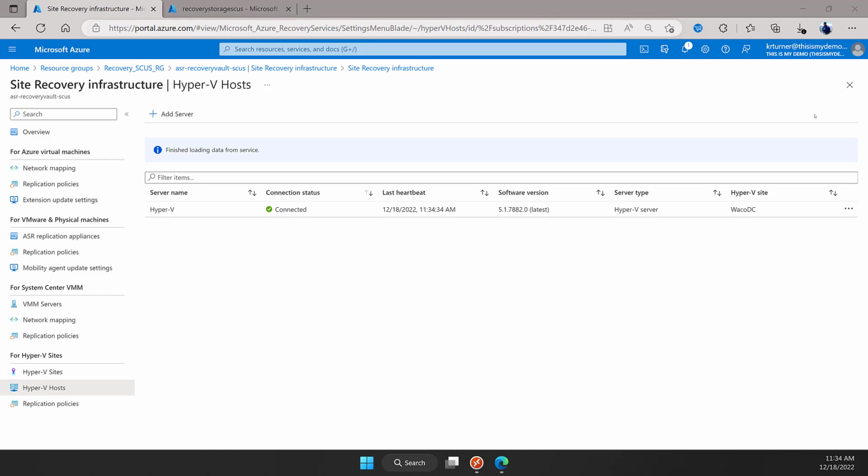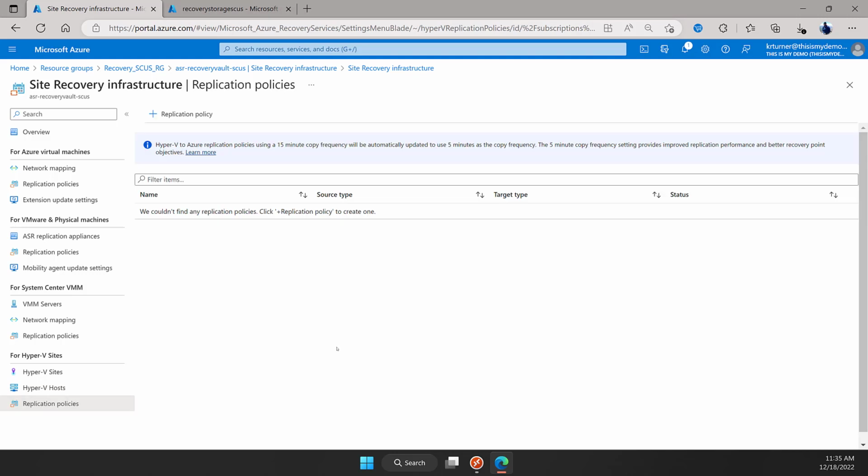Okay, so we have our Hyper-V servers now connected and healthy. We have our Hyper-V sites created. We could either go back to the wizard and walk through it, or we could continue from where we're at, where we start doing some things manually. Since I'm already here, I'm going to come down to retention policy, replication policies, and create a replication policy manually, and then I'll go back to the enable site recovery wizard, and we can walk through that and see how that works.